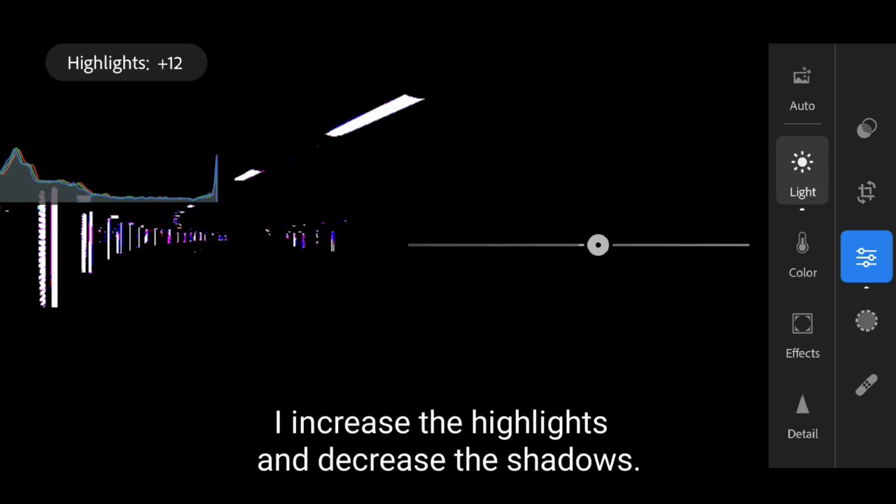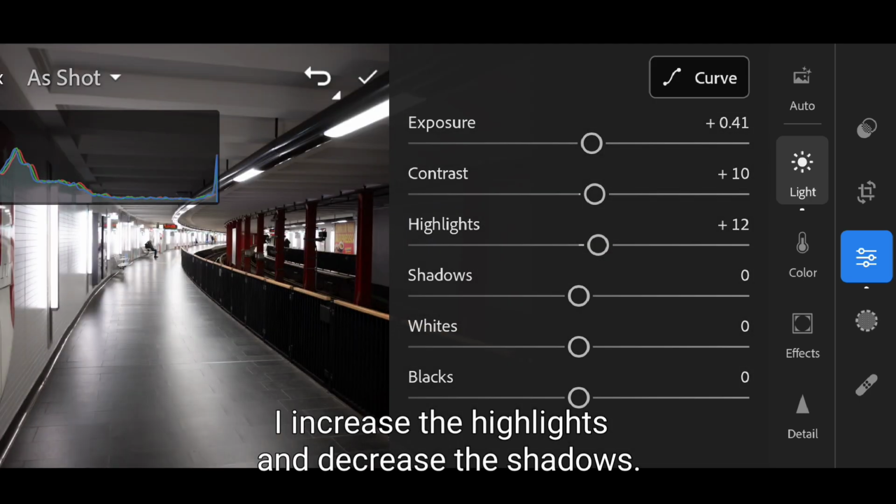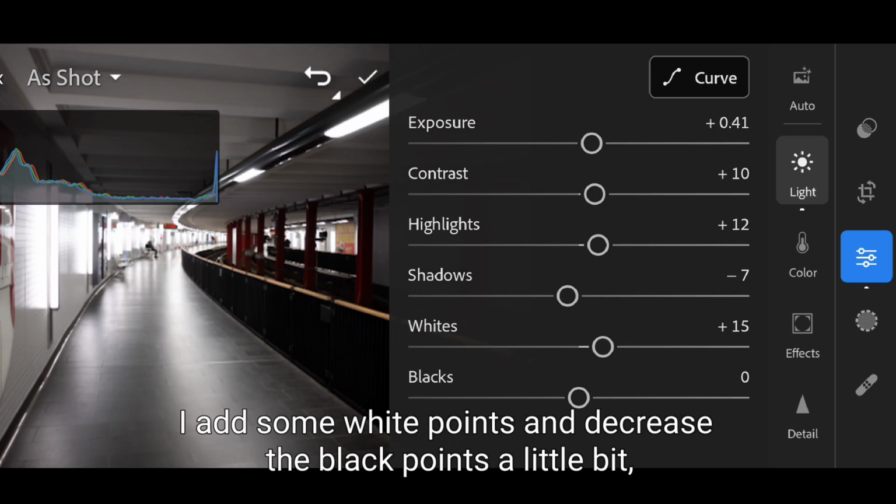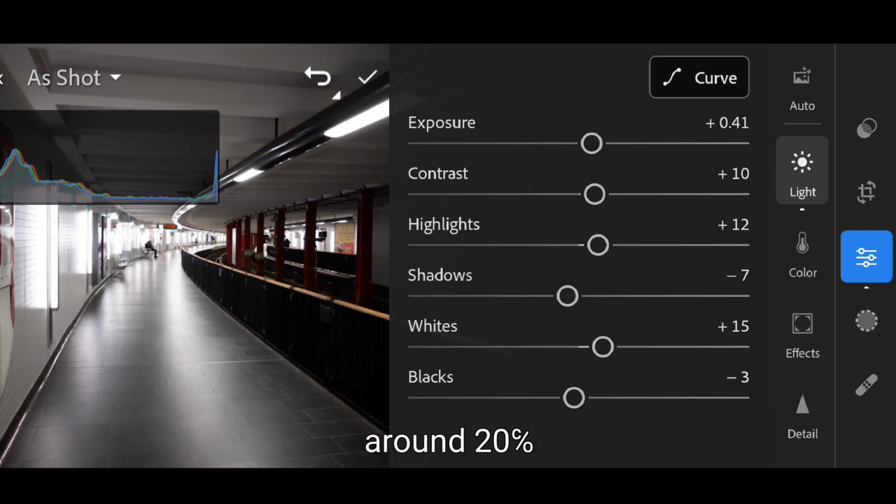I increase the highlights and decrease the shadows. And to make some contrast, I add some white points and decrease the black points a little bit, around 2%.